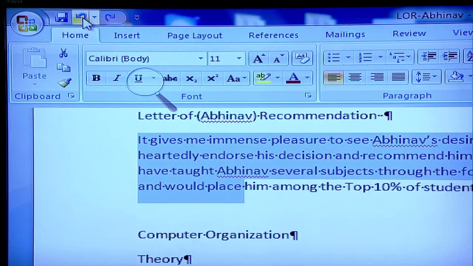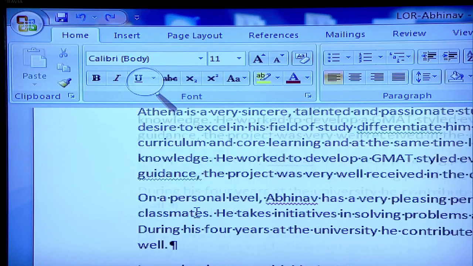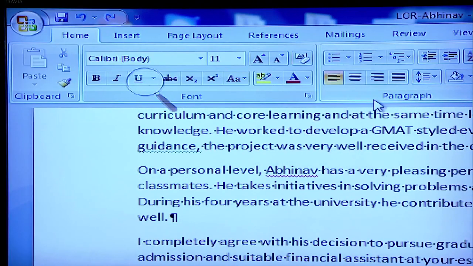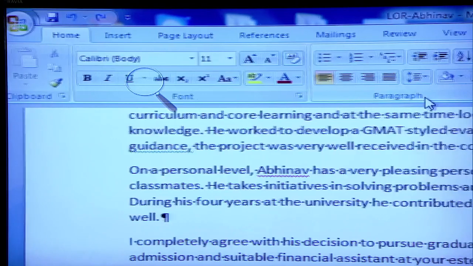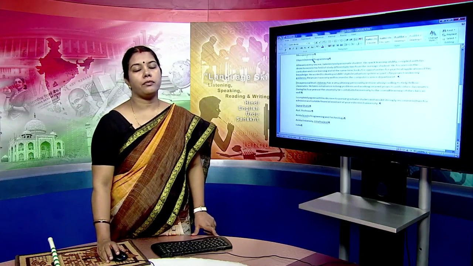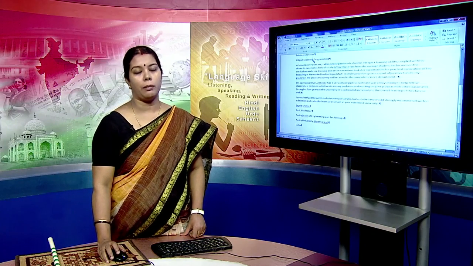I am once again doing undo because I don't want this to be there, just for a demo purpose. Now let's go on to formatting paragraphs. You can see in the Home tab itself there is an option called Paragraph. In order to change the formatting of a paragraph, you have to select the paragraph and then apply the formats you want to apply.